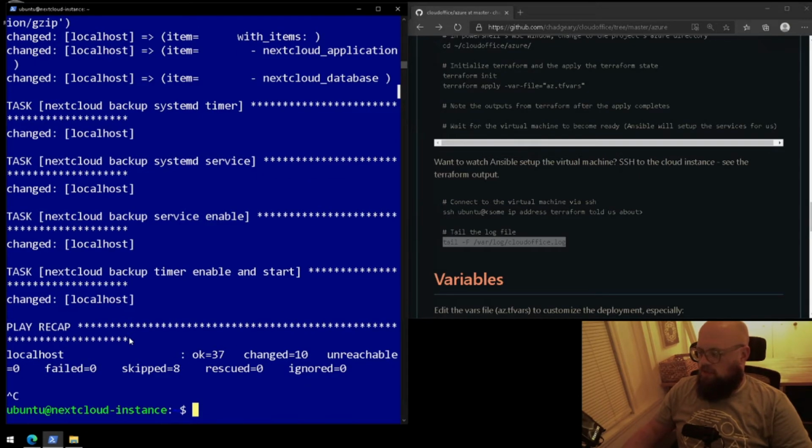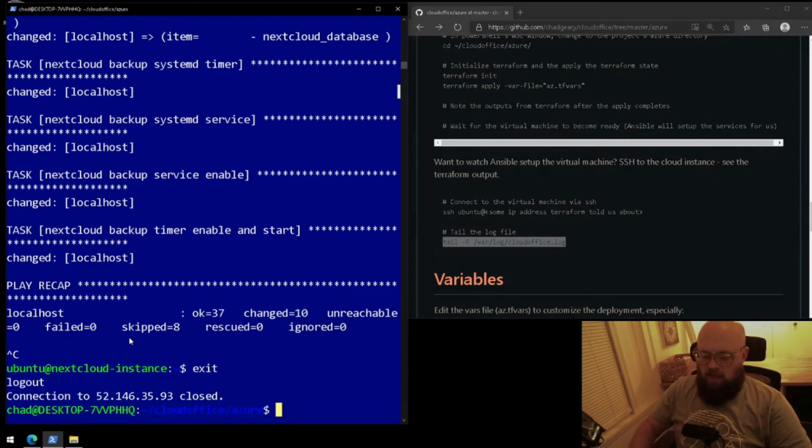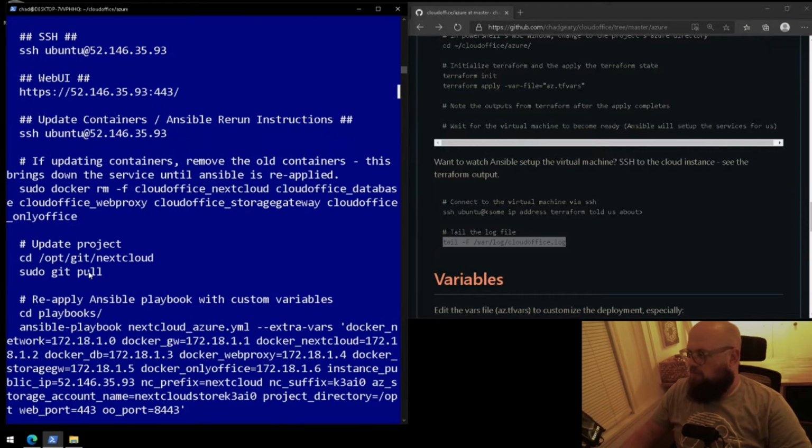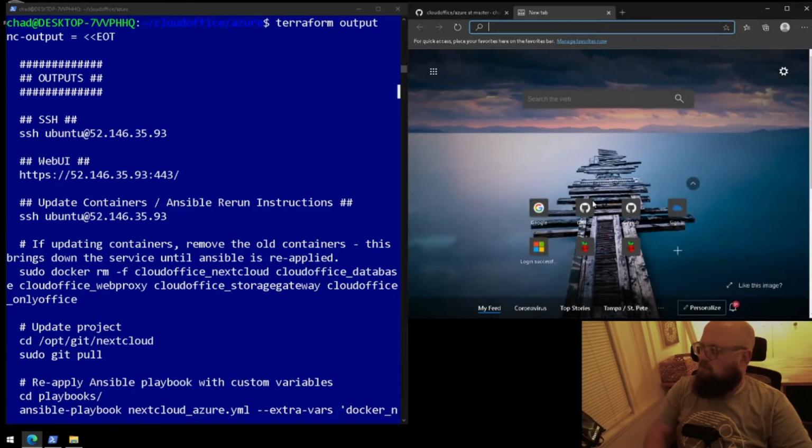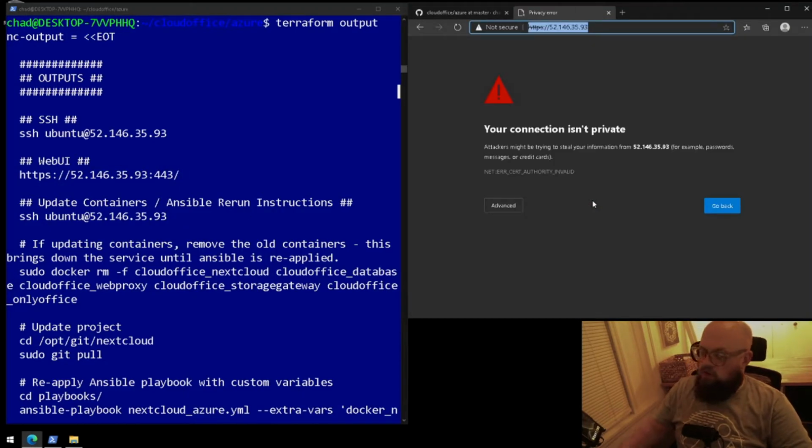I'm going to Control-C to get out of the tail of the log file. I'm going to exit the instance. I'm going to run terraform output again and get our output. We can look at some of the other bits. The web UI, I'm going to go there first, open a new tab. Your connection isn't private, that's okay. That's because we're using self-signed certificates.